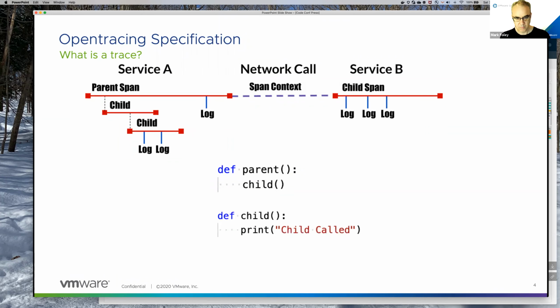However, in the real world, most of our traces are made up of multiple spans. So our parent function is going to call a function called child. And what's going to happen is, again, if we were to instrument that child function, a span would be created. Because parent called child, we want to reflect that parent-child relationship in the trace.